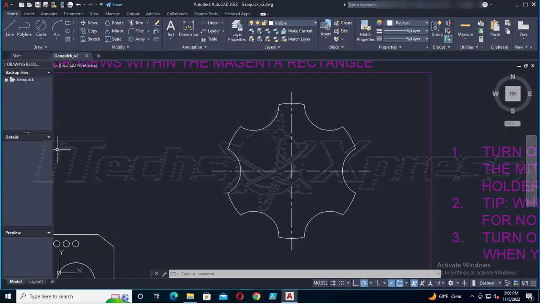Alright, now I need to draw another circle. So let me go here. And I need to snap it right here to the center. And this circle is going to be 2.67. And I will save.